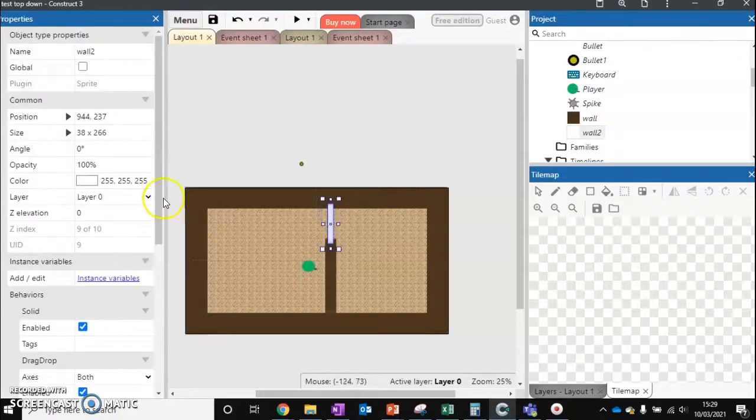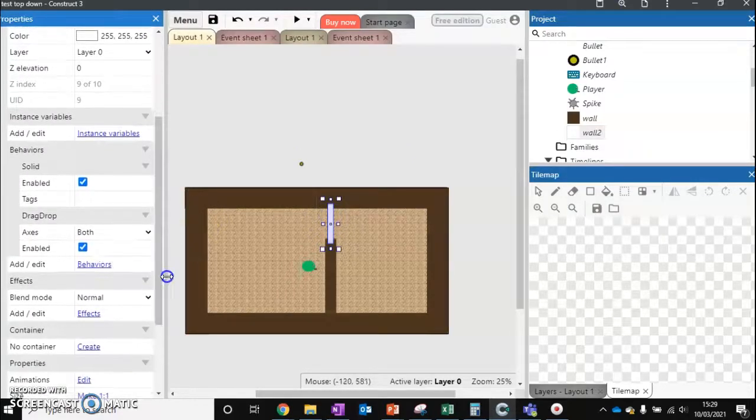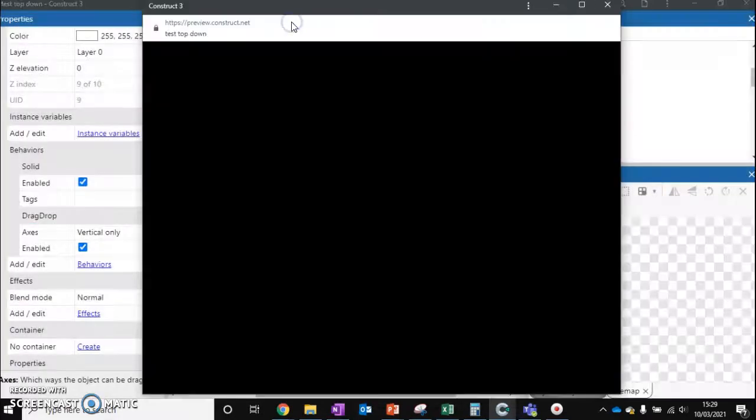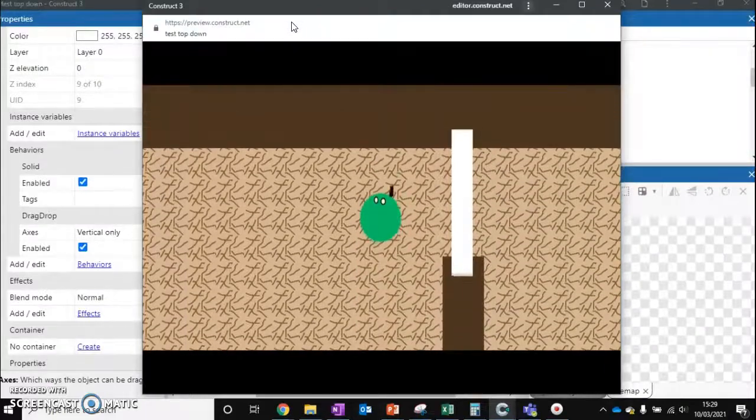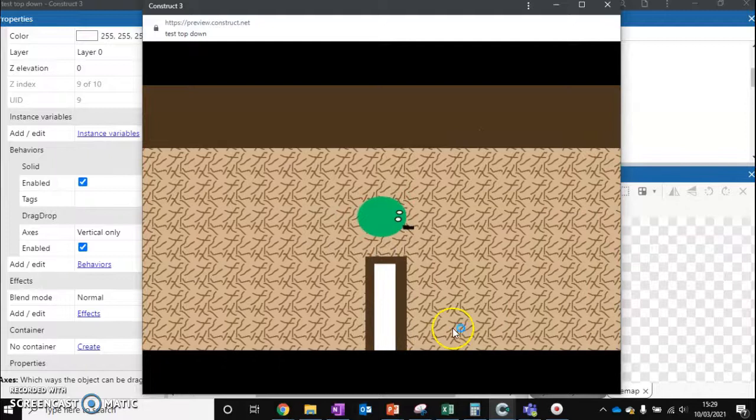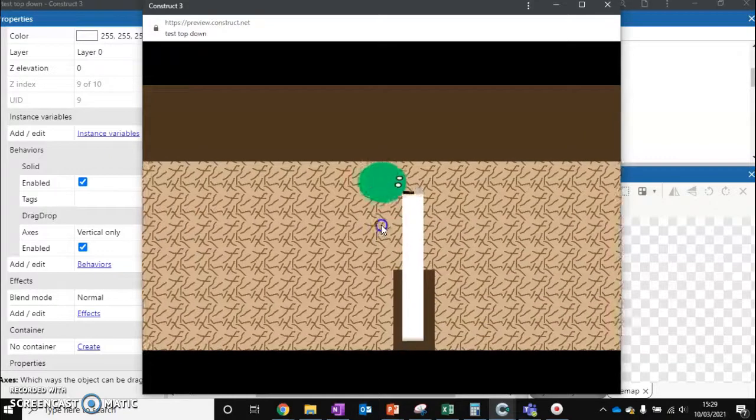Well, we can click on this and we can scroll down and we can change the axis. We can say that this can only be moved on the vertical axis, up and down. What this means now is that we can't drag it across to our player, but we can drag it down out the way. So this way, the only way the player can do some weird stuff is like that.